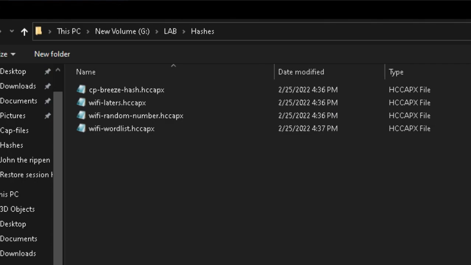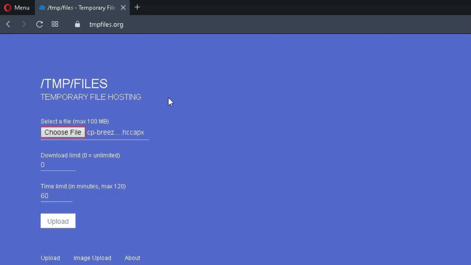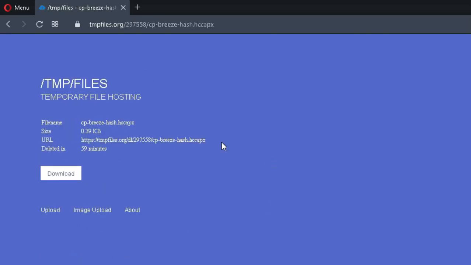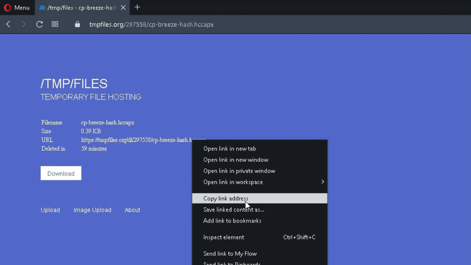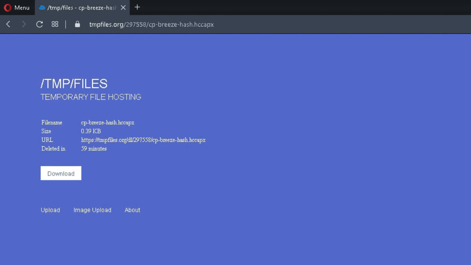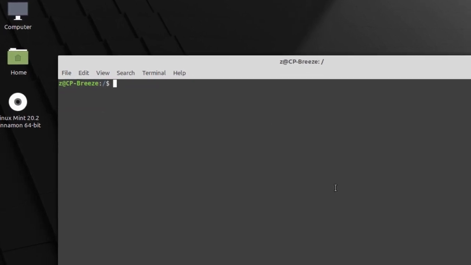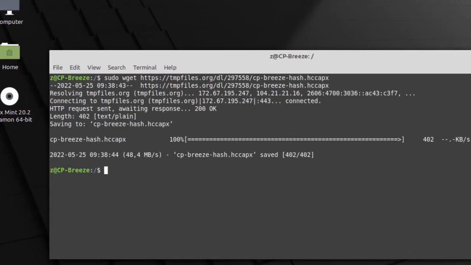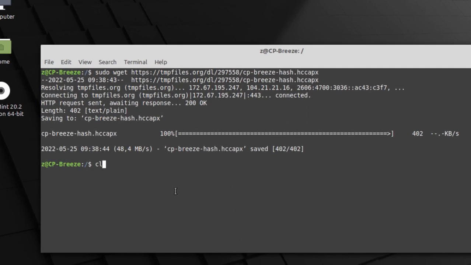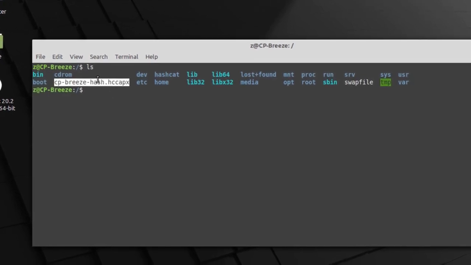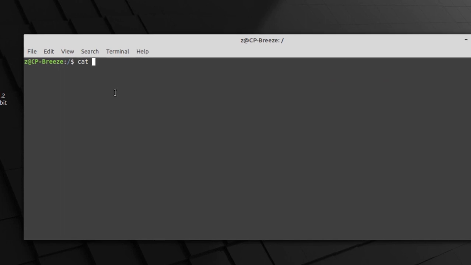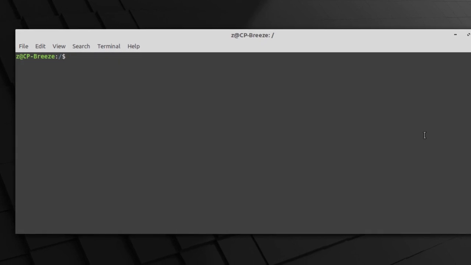Let's go to tempfile.org, upload our hash file, because we're going to use it in a couple of places. Take the link, keep the link address. Okay, back to the root folder, clear, wget, and we download the hash file. All the paths need to be the same in all the machines in order for it to work. Okay, let's take a look at the hash file.